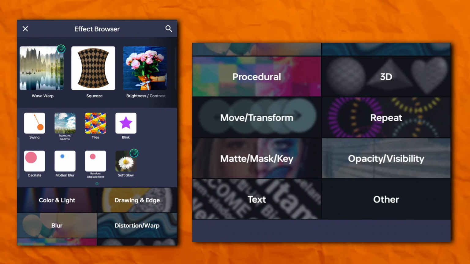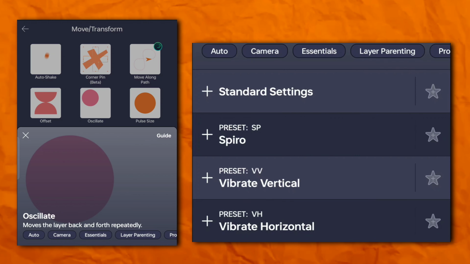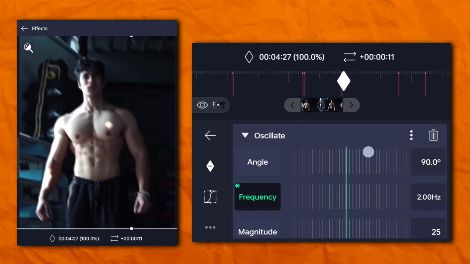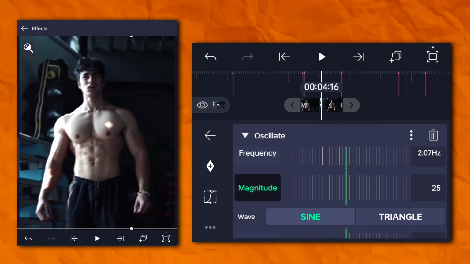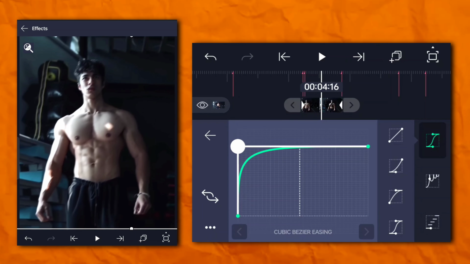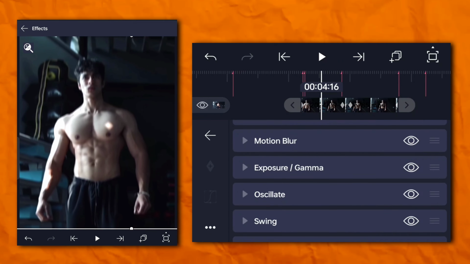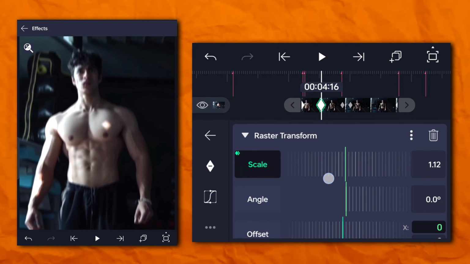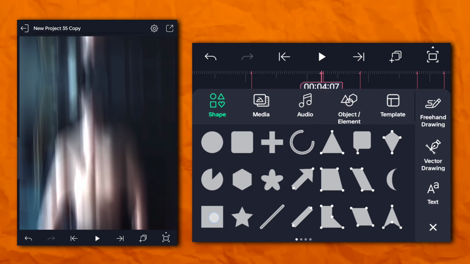Now again go to the effects section and add oscillate. Again go to the effects section, then move and transform, and then add raster transform. Okay, so we have to add a rectangle shape.